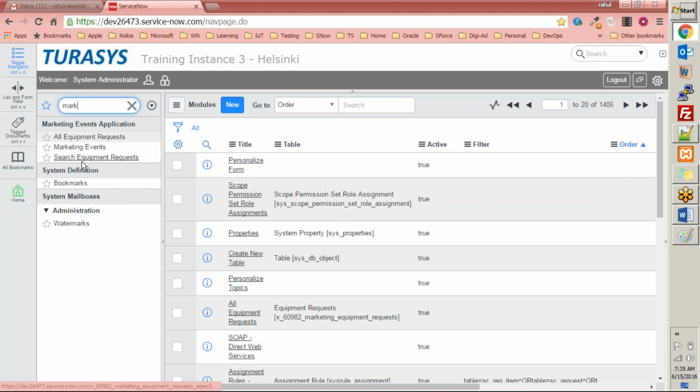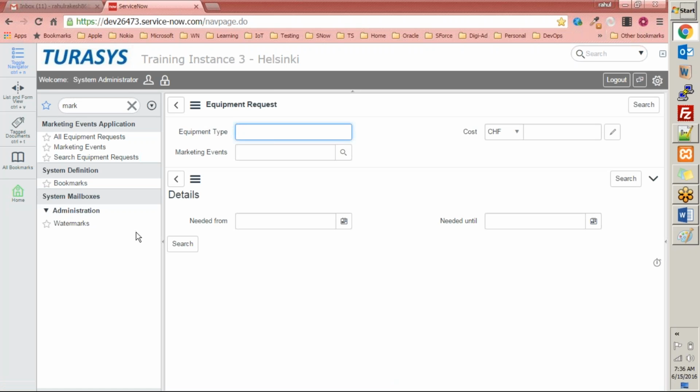I now see search equipment request here, which is a new module for me. Let's click on this. When you click on this, you get the equipment request form. But have you noticed one thing? We have seen this form earlier, right? We have used a form of this kind to input records into the equipment request table.